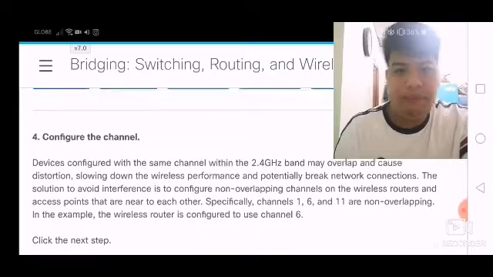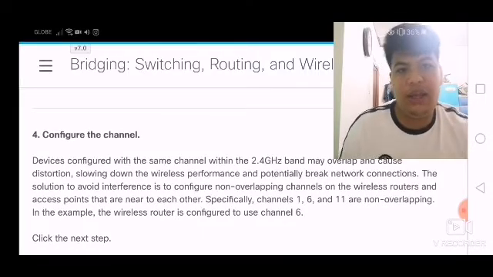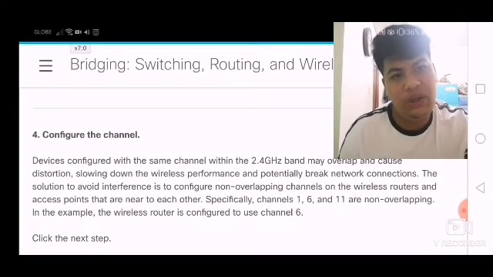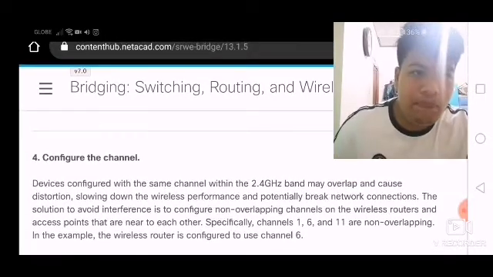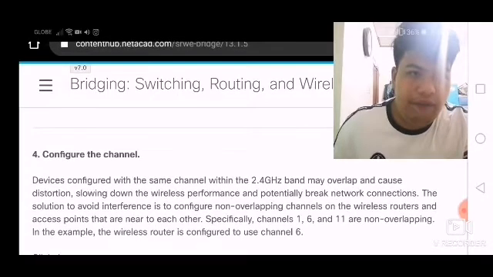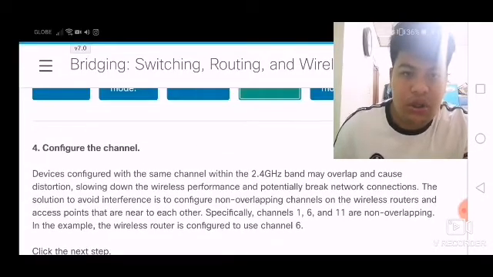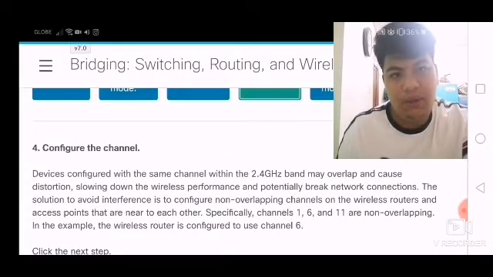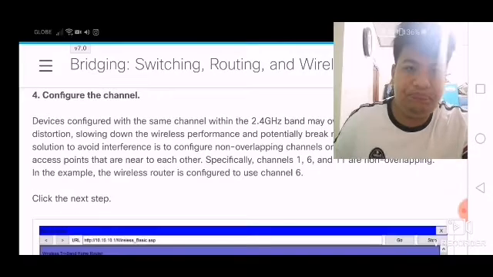Configure the channel. Devices configured with the same channel within the 2.4 GHz band may overlap and cause distortion, slowing down the wireless performance and potentially breaking network connections.